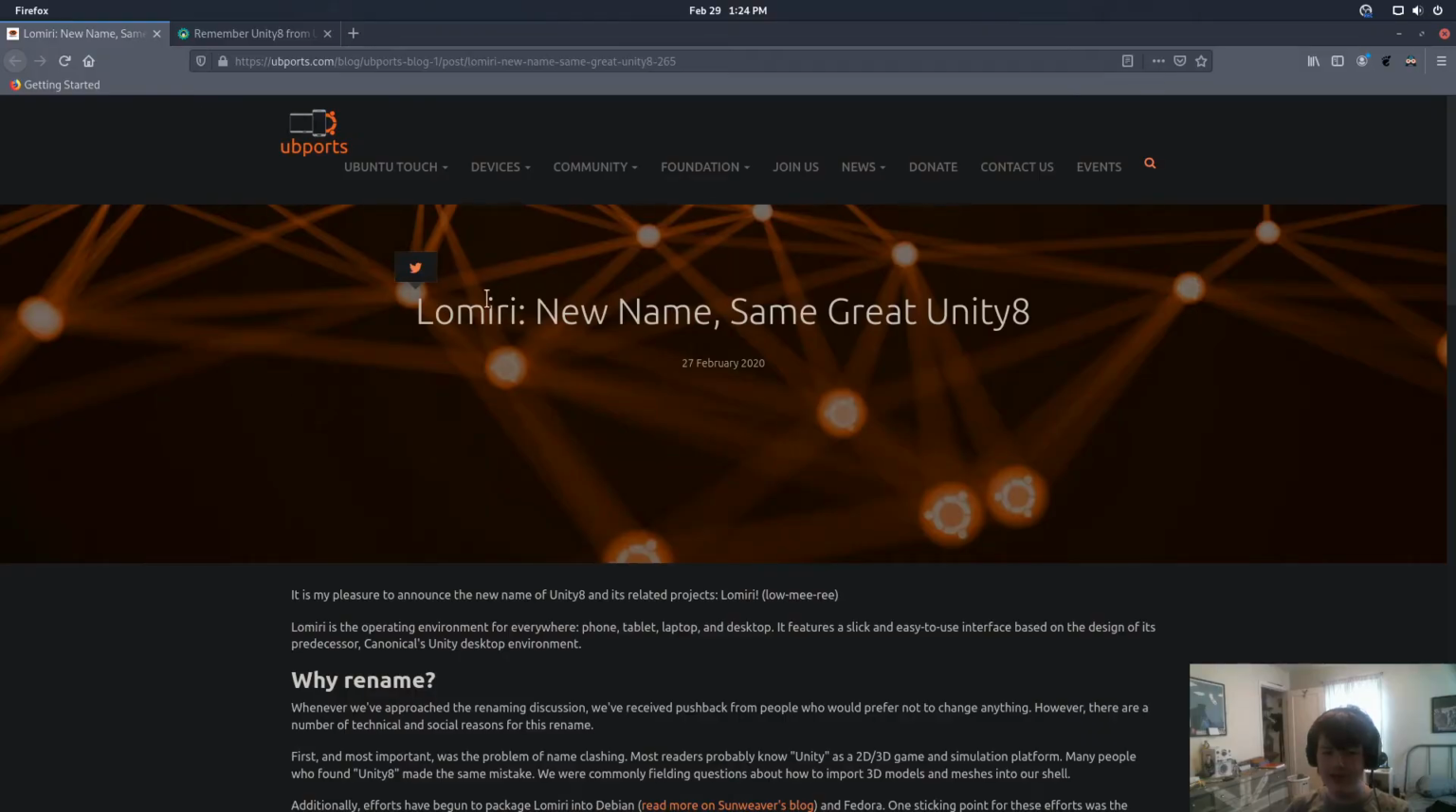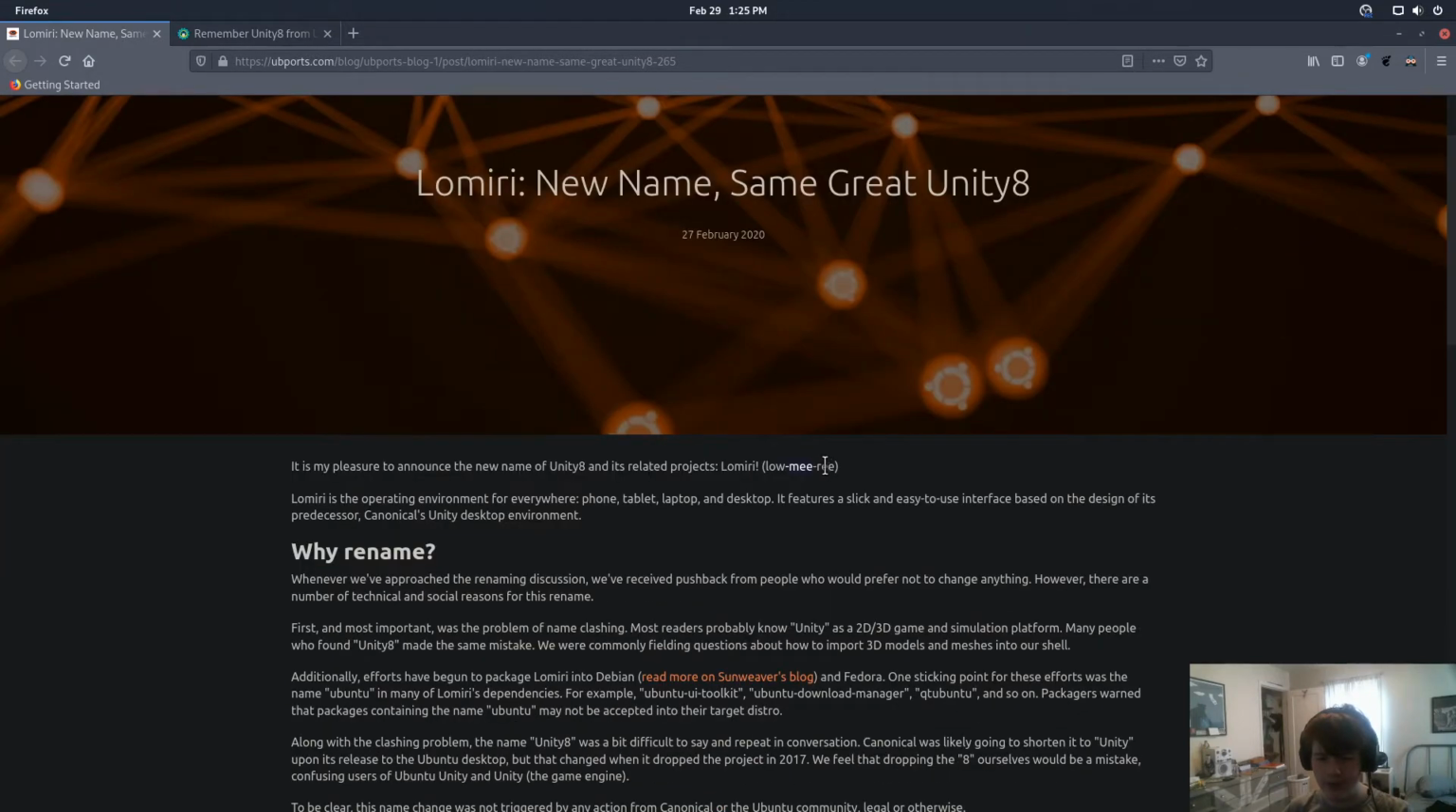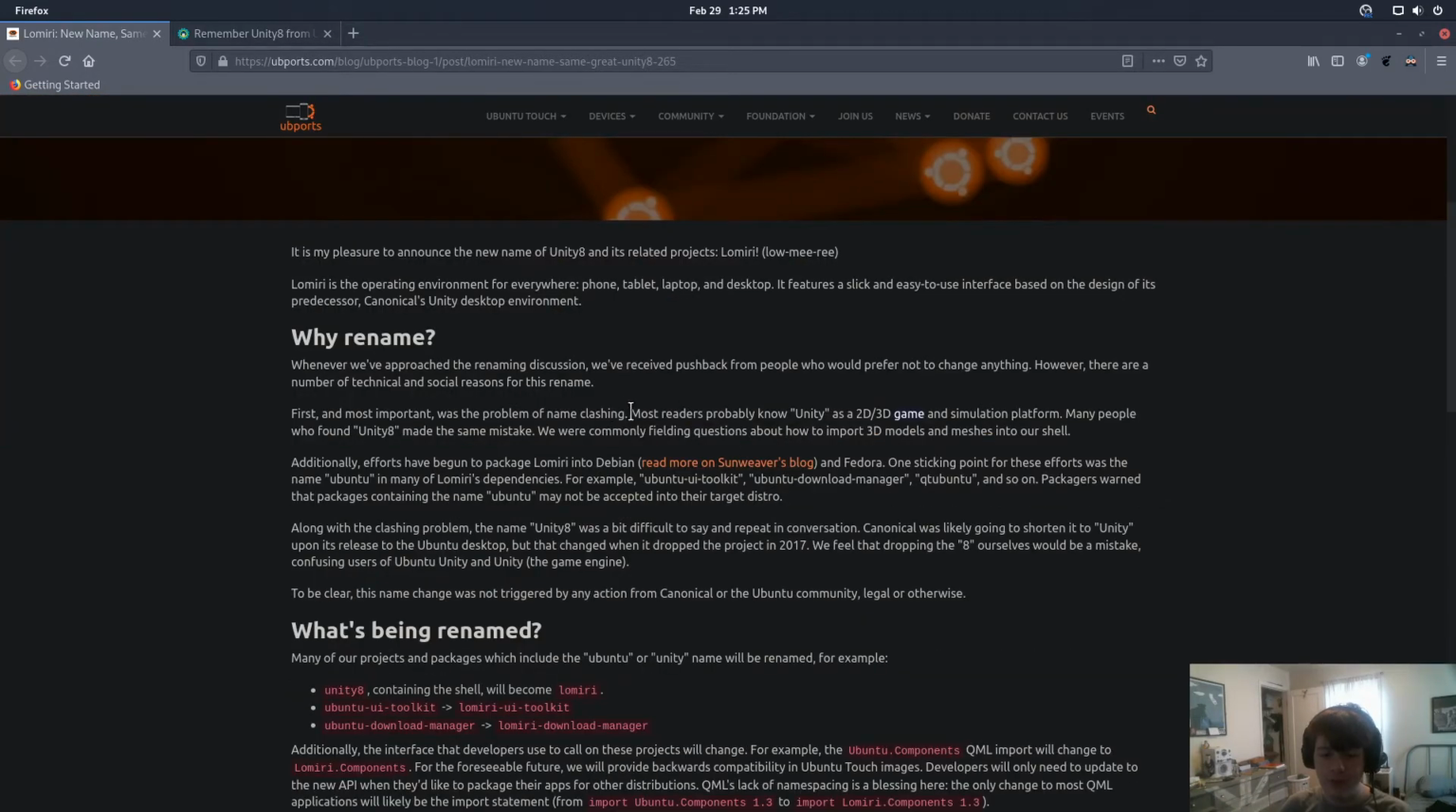UBports, the project that currently maintains Unity 8, is going to be switching the name to Lomiri. Wait, Lomiri? I still don't know how to pronounce it. Basically, many people get Unity the game engine confused with Unity the desktop environment. Because of that, in the forums and stuff, people commonly ask questions about importing 3D models and stuff like that.